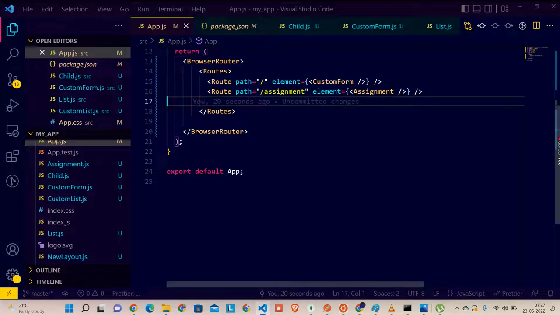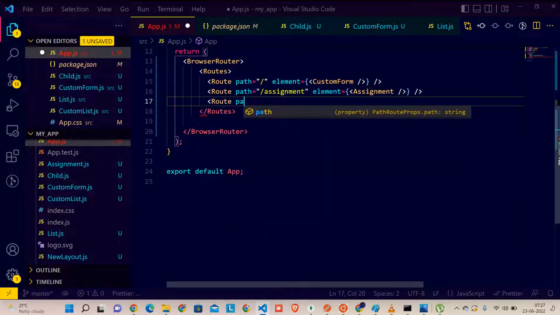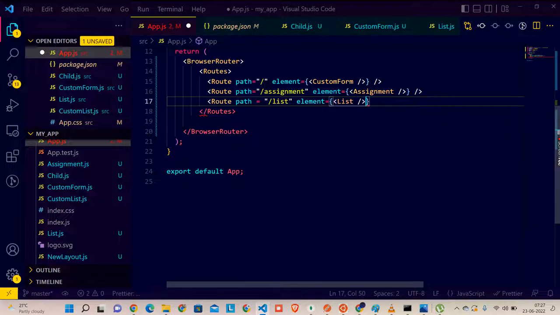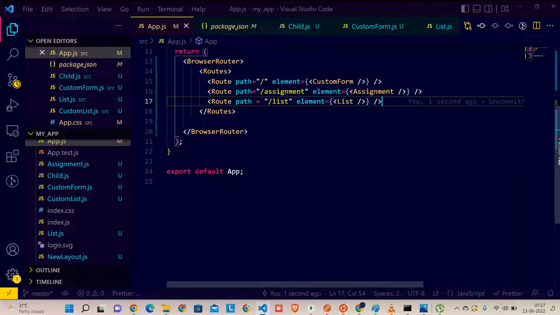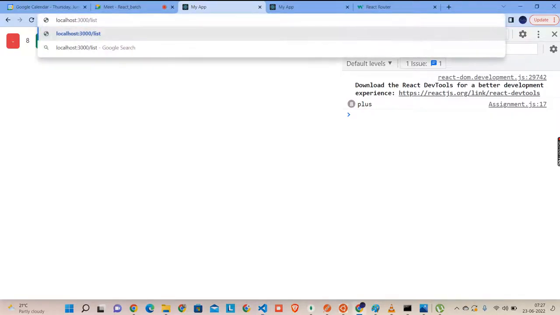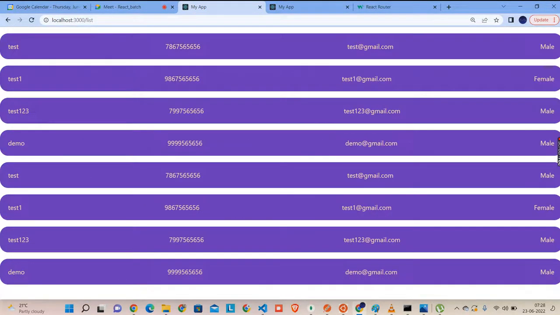If you want to define some other routes, simply again you have to do the same: route path equal to something you want to give, like list. We have the list component as element. Just close this. So whatever the name we have given, we have given the list. Cool. So now we will check that.